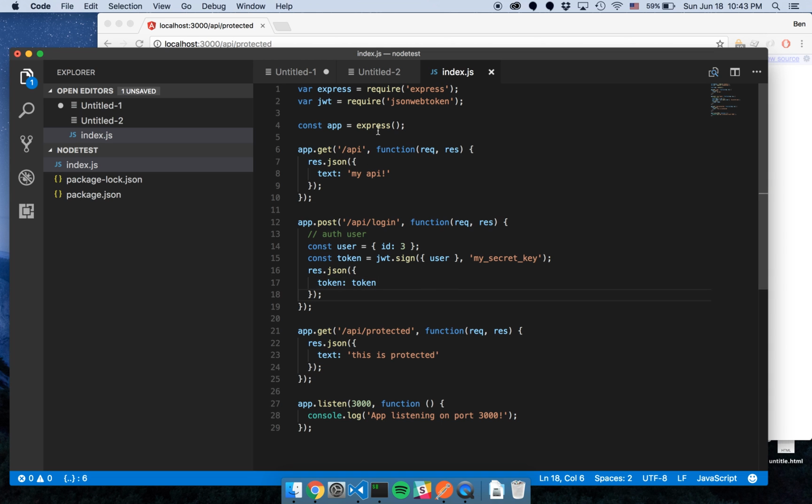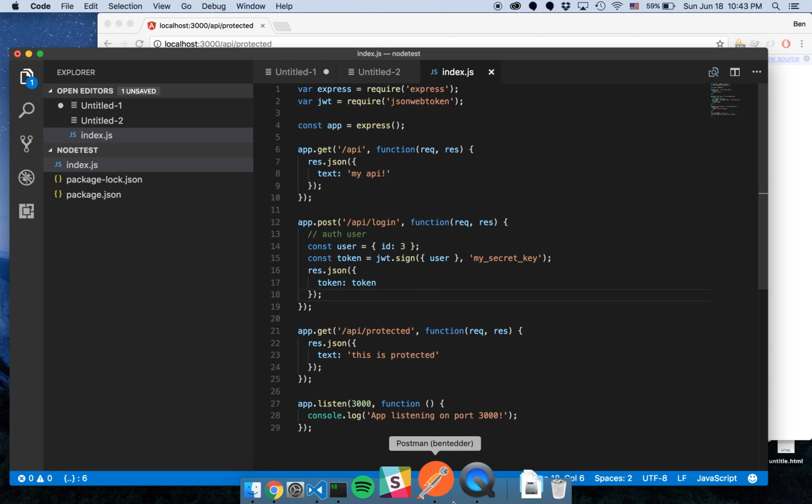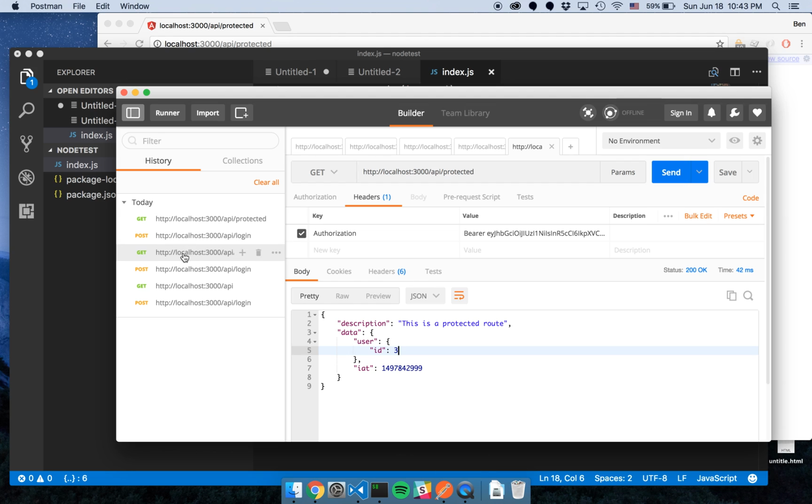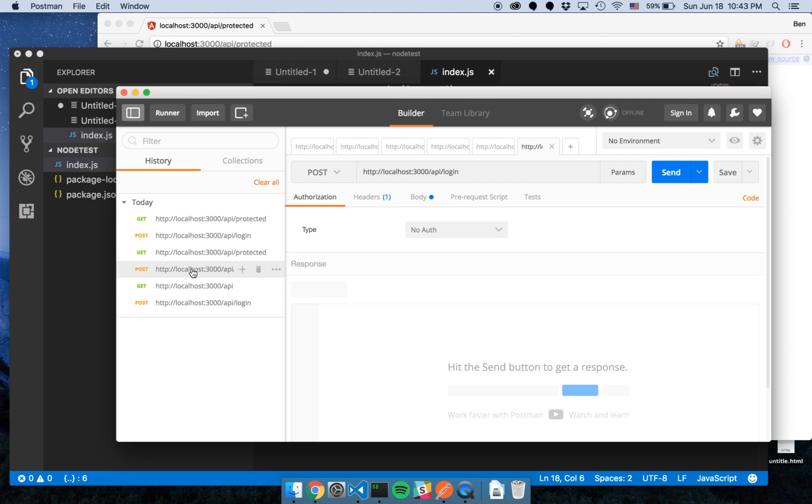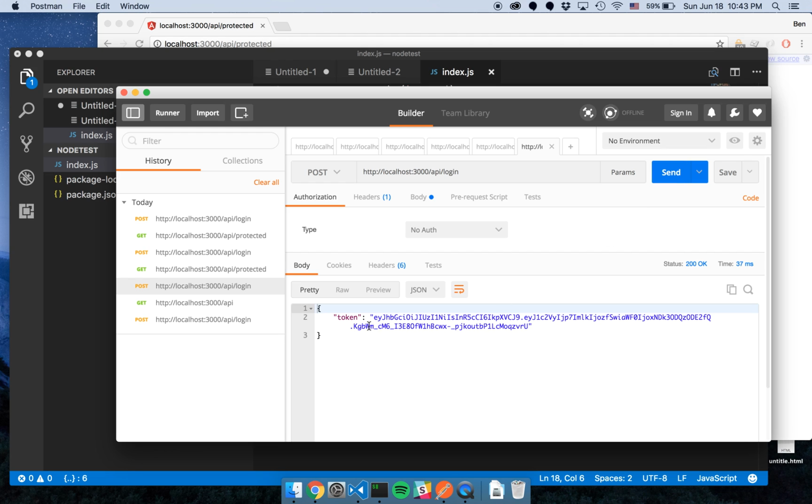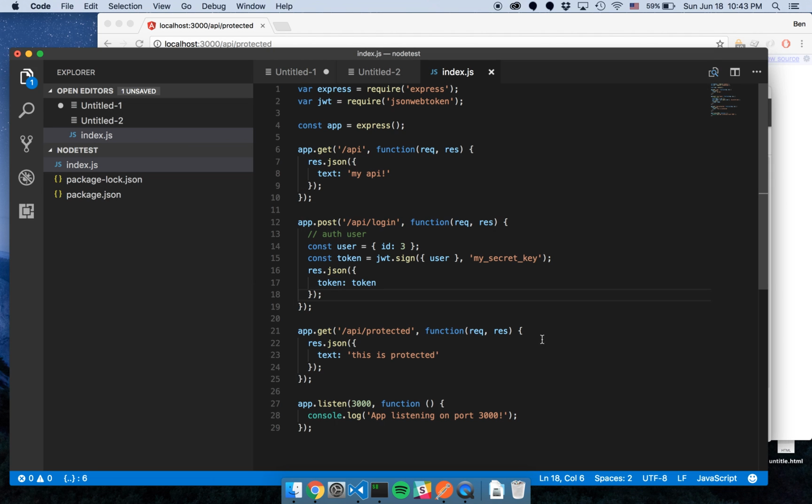All right, so we have three routes now. The post we can't actually test with our browser, so we're going to go over to Postman, and we're going to post to API login. You can see now we get back a token, which is great. So now what we need to do is protect our protected route. So let's make it fail first.